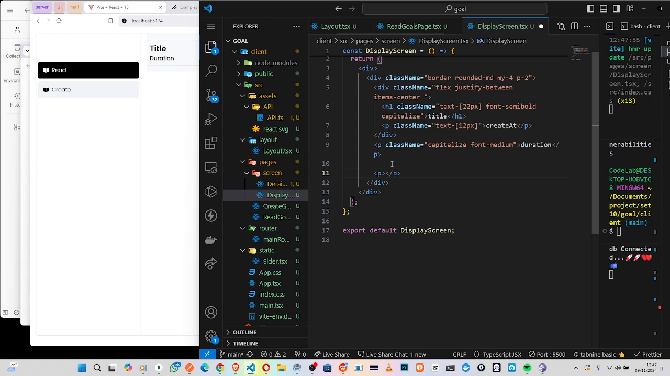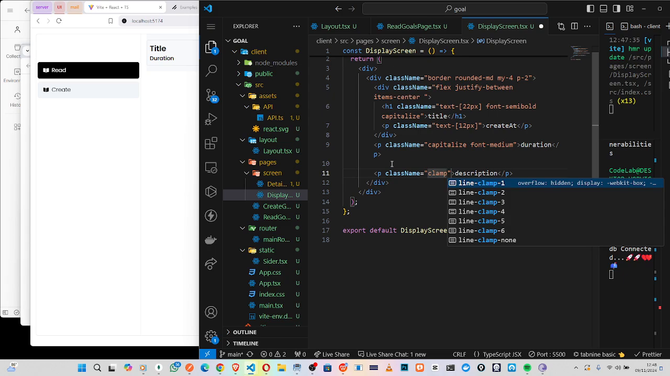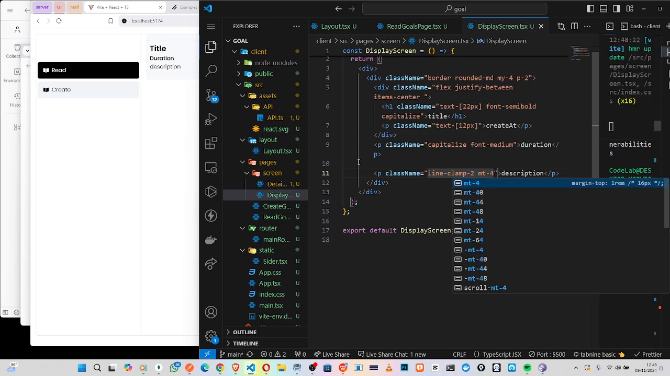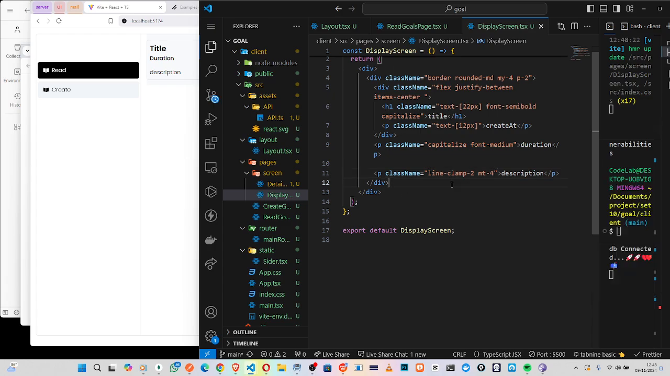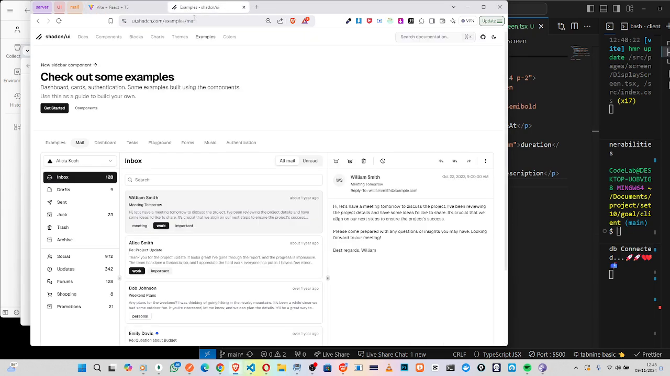So I'll just say this description. So class name, let's see, line clamp 2. Save that. And mt maybe 4. Okay. And let's see. Okay, then maybe the state of, yeah.